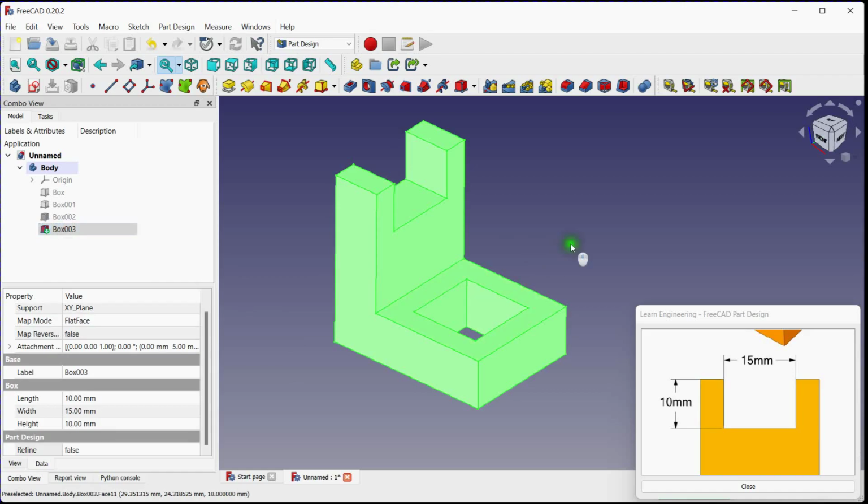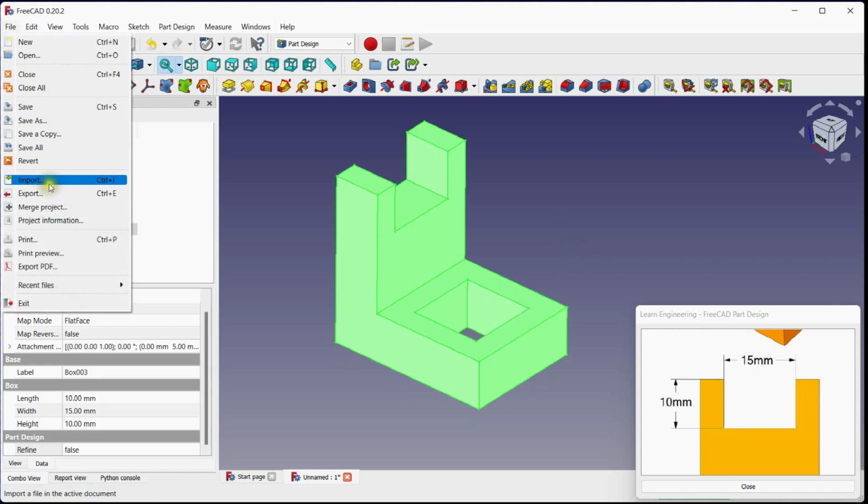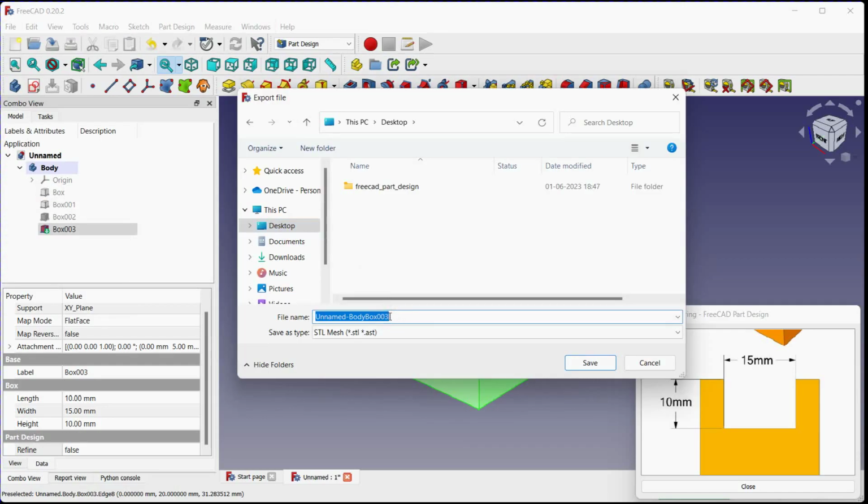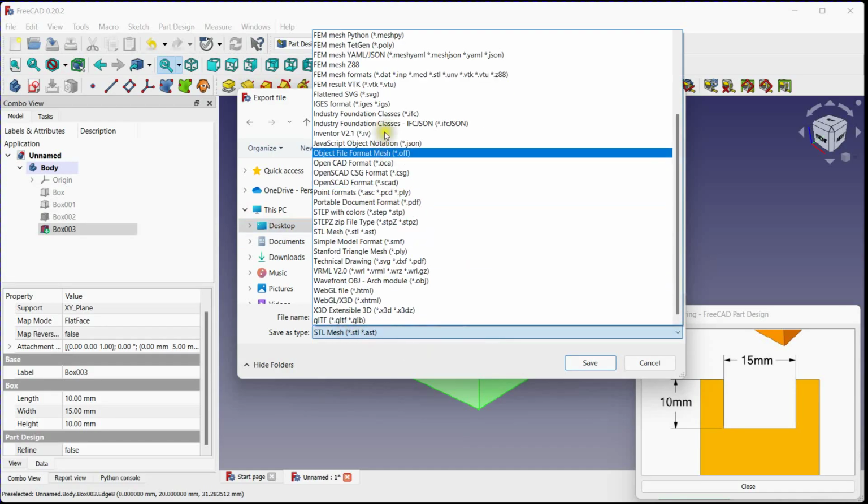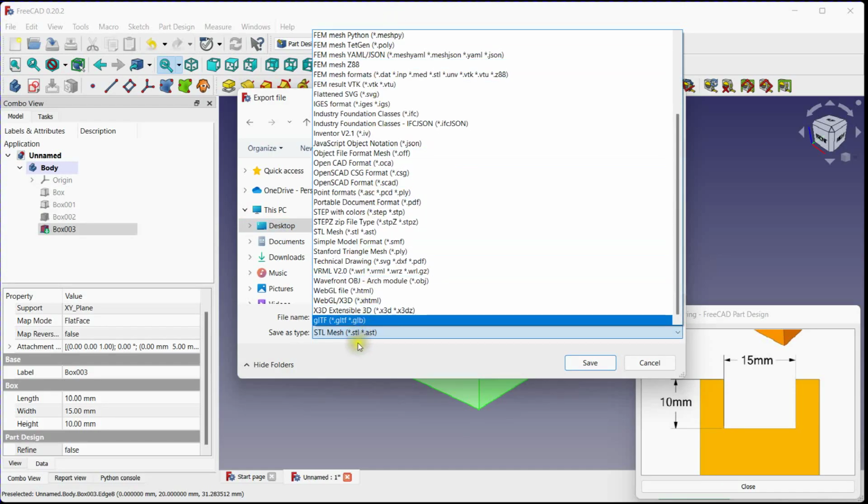Select this file and export in the desired file format. Enter name. Select format, we will keep STL format.